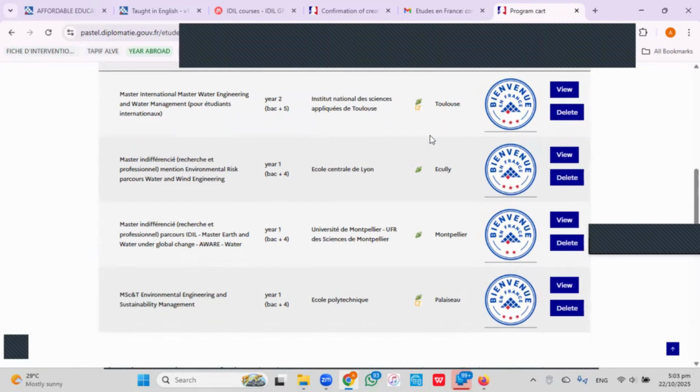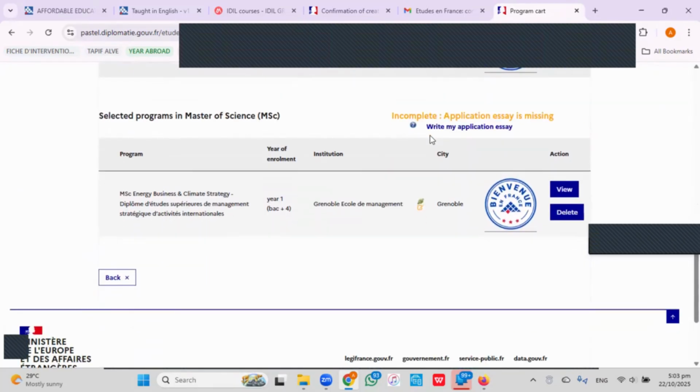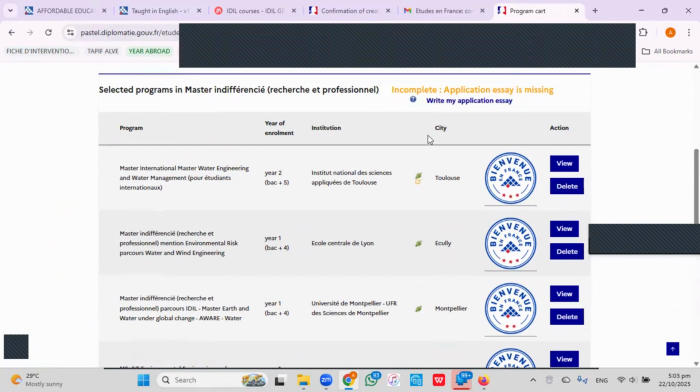Now we get to see the list of all the schools and the programs that we have selected. The final and last thing that we have to do is to write out motivational letters. Now you need to put up a motivational letter specific to each of the programs and each of the schools. Do not use ChatGPT to write your motivational letter. It is not allowed.